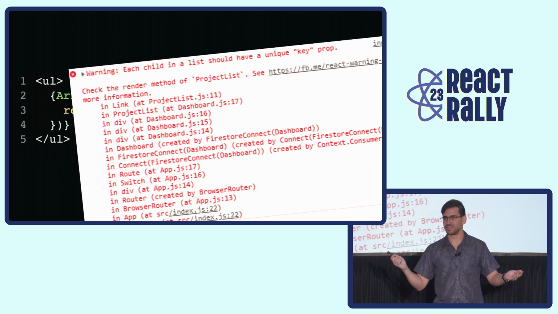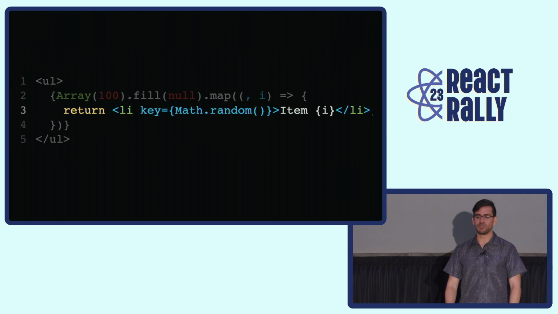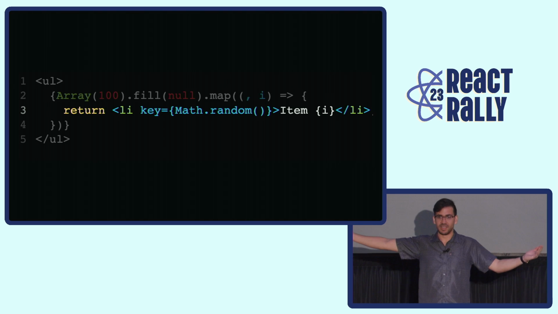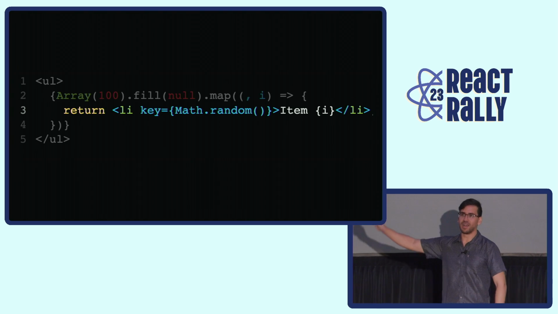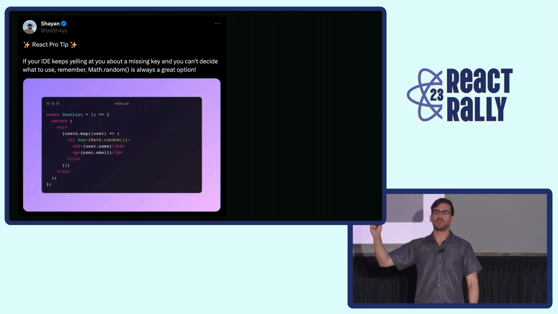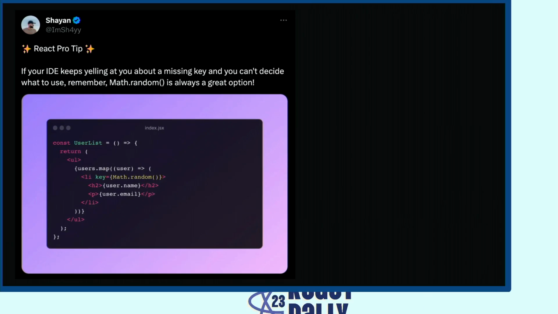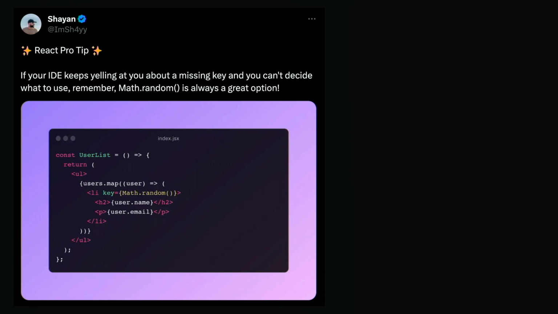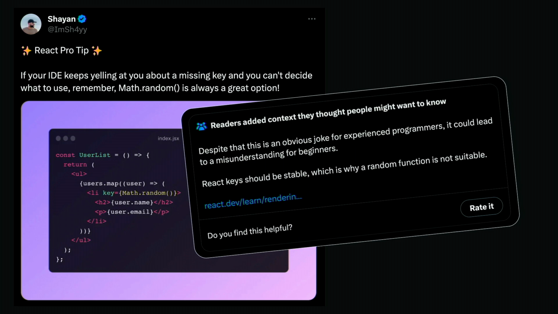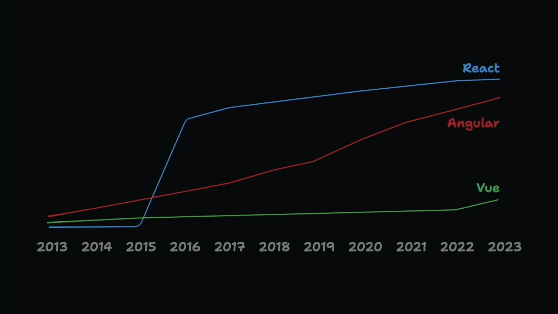React's gonna yell at us. It's gonna do this thing. So what's the solution here? Add a key. Easy enough. All right, I'm just kidding, don't do this. And I actually found this from a tweet, so don't blame me for that tip. This is amazing because it's the first React tip that I saw corrected with community notes. So I thought that was pretty amazing.